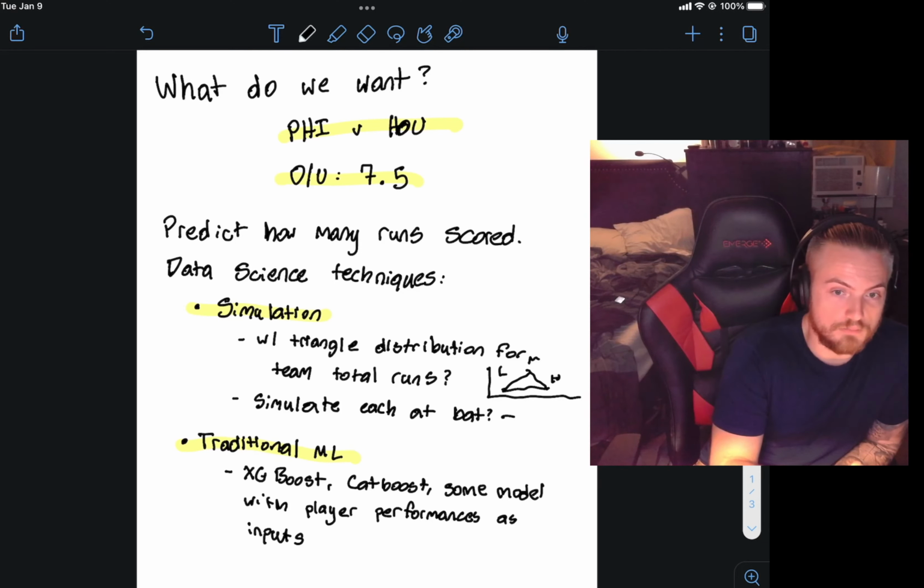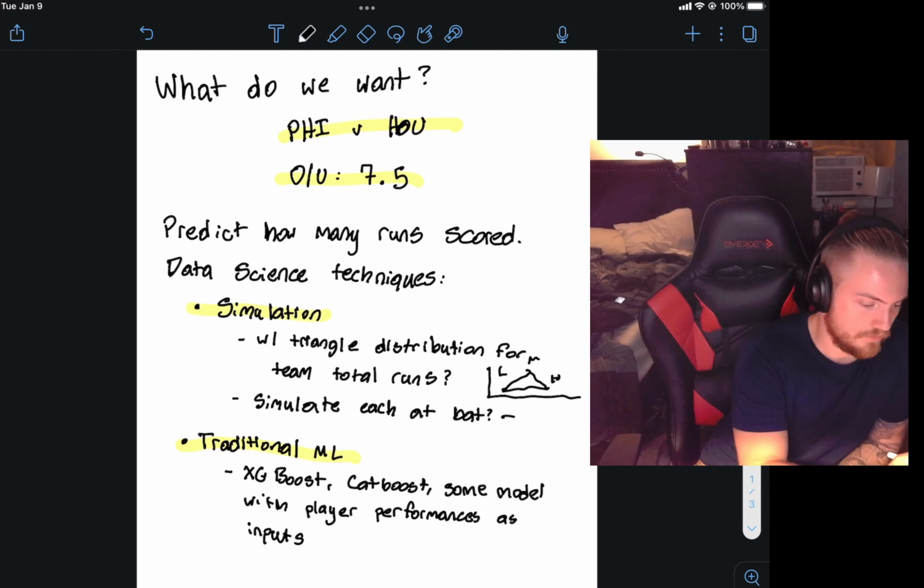So traditional machine learning also, so we think of CatBoost, we think of XGBoost, some model with player performances as input. That's what we're going to be working with the whole next couple months: how can we format our data set when we're thinking about machine learning models? How can we get something appropriate for that scenario?